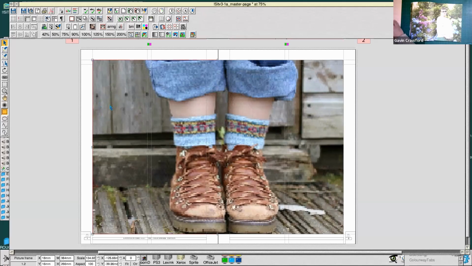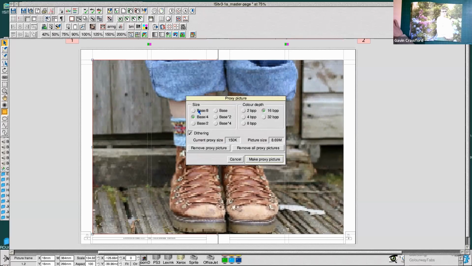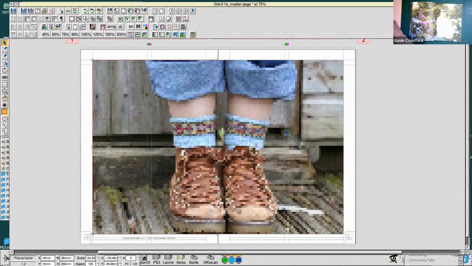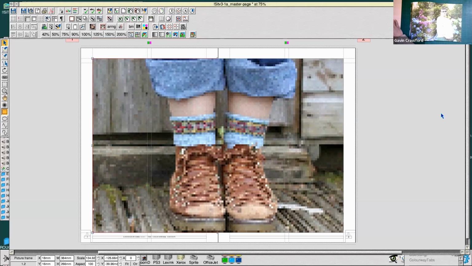And also, because it knows that that's a copy of that one, if I change the proxy settings on that first one, it actually changes them on the second one because it knows it's the same picture. You've copied it. It knows you've copied it, so it knows it's the same reference, the same data, and it's great if you want to apply the proxy images to all of them that you've copied throughout the document.